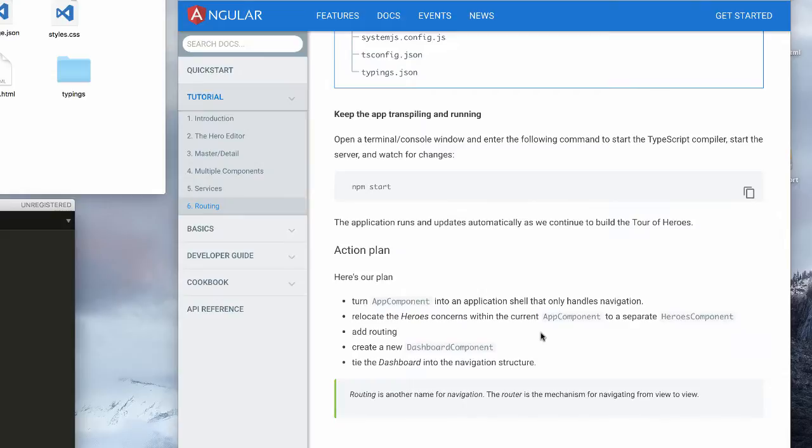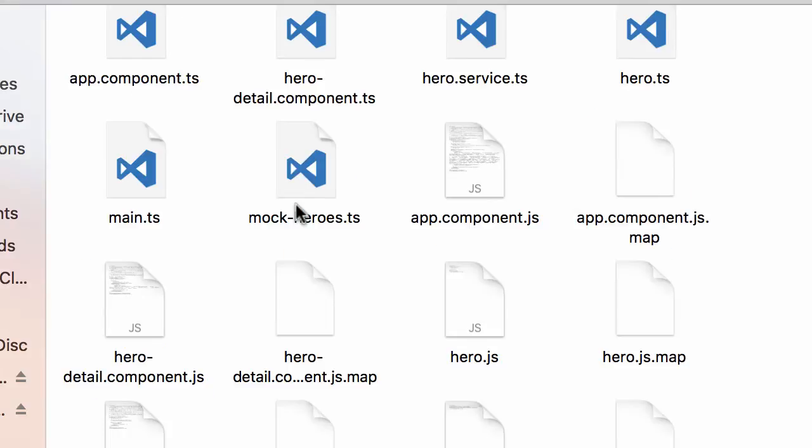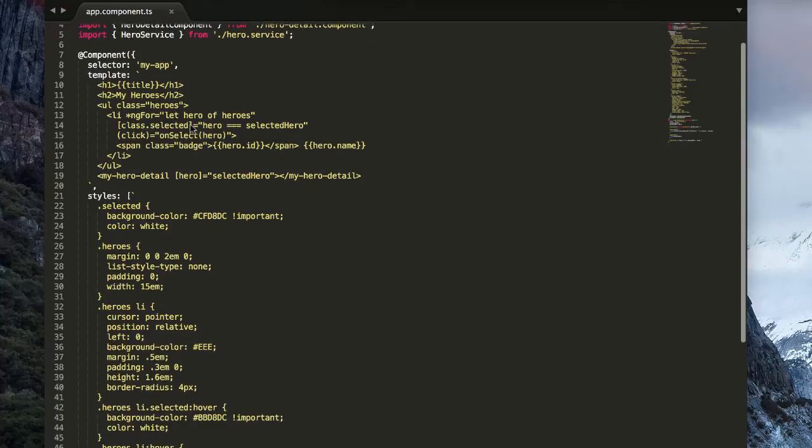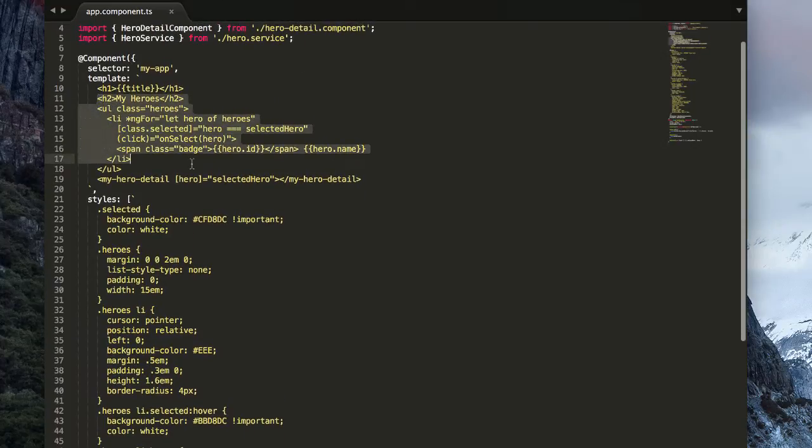So what's our first plan? Action plan is we're going to turn app component into an application shell that only handles navigation. We're going to relocate the heroes concerns within the current app component to a separate heroes component. So we're removing the list. If I open up app component, let's have a look at this again. So app.component.ts. In here at the moment, we've still got the My Heroes template. I think that's what they're saying, is we're going to extract that out into its own component and then reference it again.